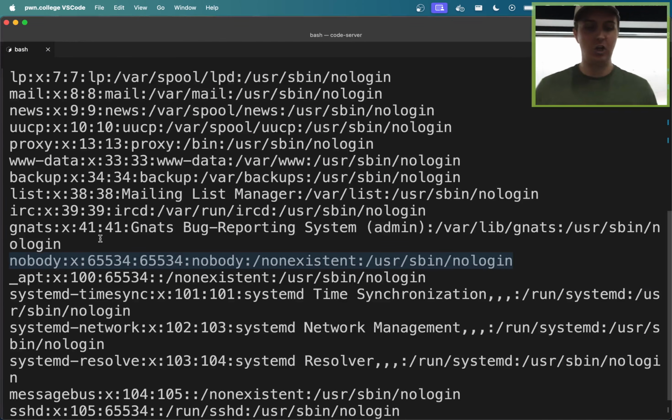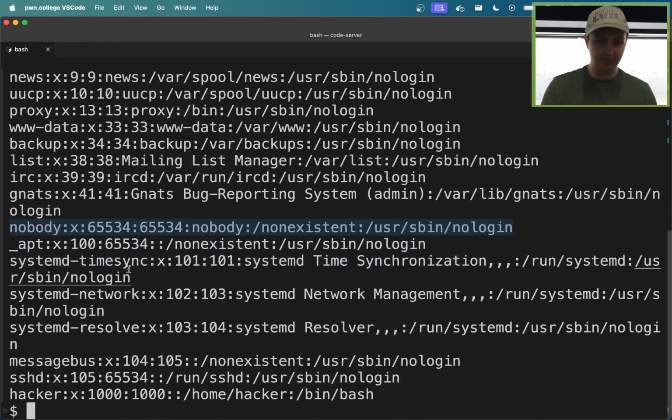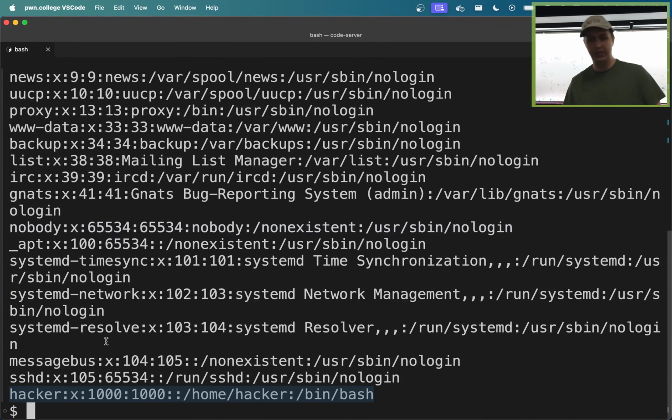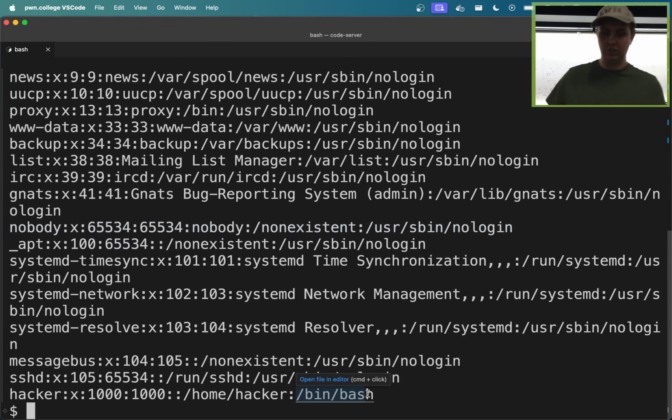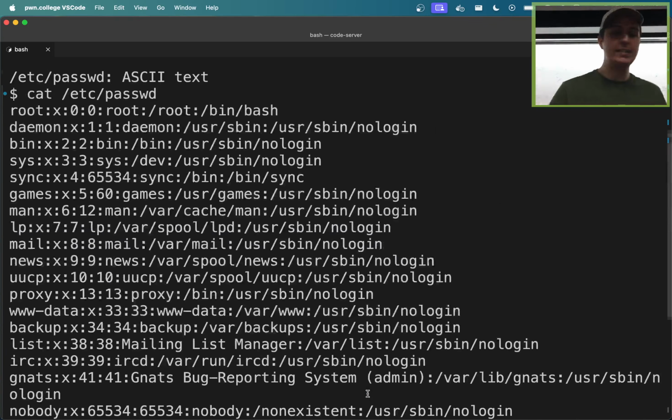There's this fun user called the nobody user. And more importantly to us, we have the hacker user. That's user ID 1000. That's who we're running as. We can see here our home directory is /home/hacker. Our default shell has been bash. You could change your default shell. You could, I guess, change your home directory if you wanted to. And this file just lists out a whole bunch of stuff.